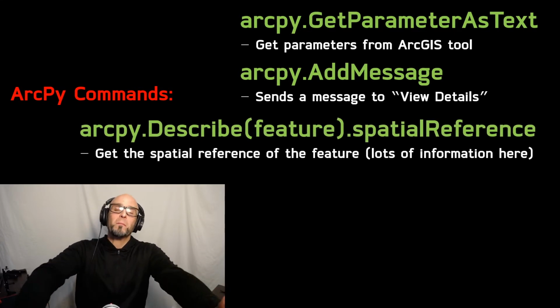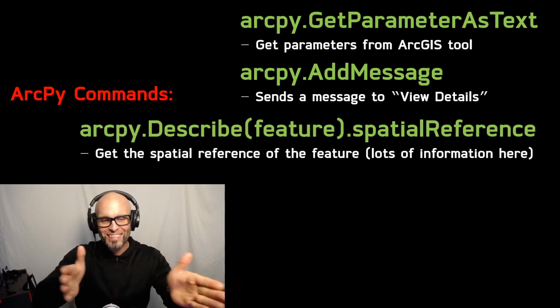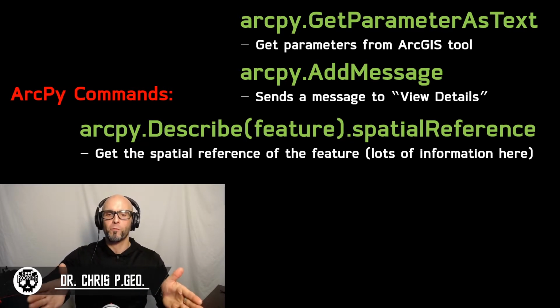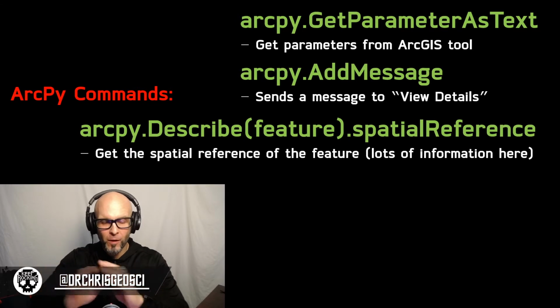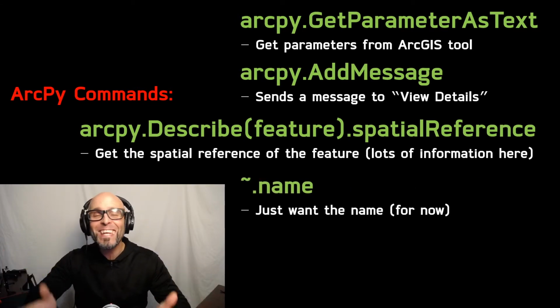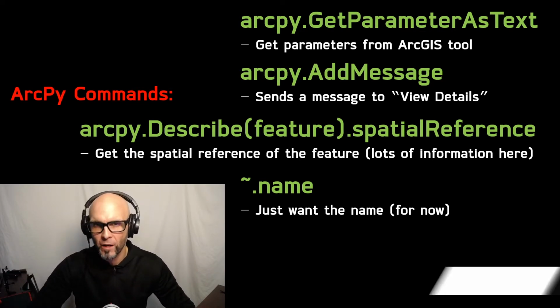Next, we're going to be getting the spatial reference from our feature, and that's this little bit right here, arcpy.Describe(feature).spatialReference. There's a lot of information in there, and actually we don't really care about it right now. All we really want is the name. I'll show you how to put that into the tool coming up right now.